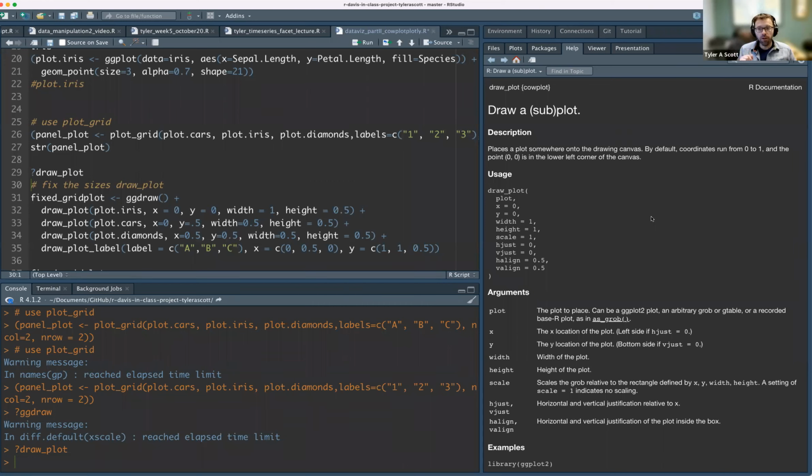The important part here is how you specify that somewhere. And so what the help file reads is it says by default coordinates run from 0 to 1, and the point 0, 0 is in the lower left-hand corner of the canvas. I don't think this is the case for all plotting stuff in R, but in general, when you're living in ggplot, Plotly, cowplot land, you can think about this grid as being on a 0 to 1 scale. So 1, 1 is the top right-hand corner if you're facing it. 0, 0 is the bottom left-hand corner. And so you can specify numbers within that to control how things are placed.